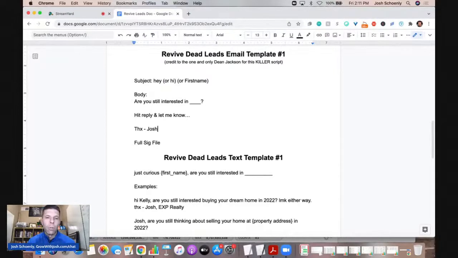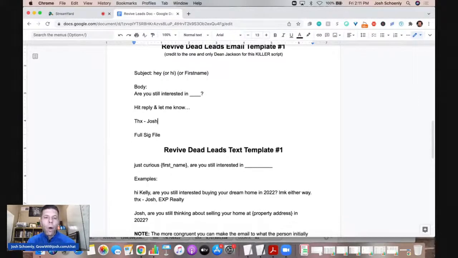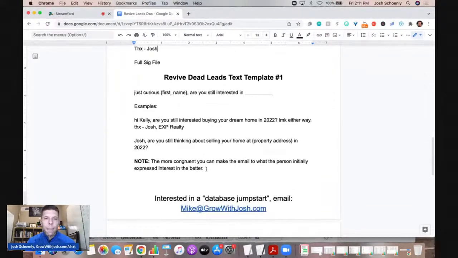Simple, simple, simple. Okay. Before I get to the text message, note the more congruent you can make the email. This is a perfect illustration of why I like to use Google Docs. I can edit this on the fly. I put this together minutes before going live here. I wanted to get this done for my man Bobby because I promised it to him earlier this week.